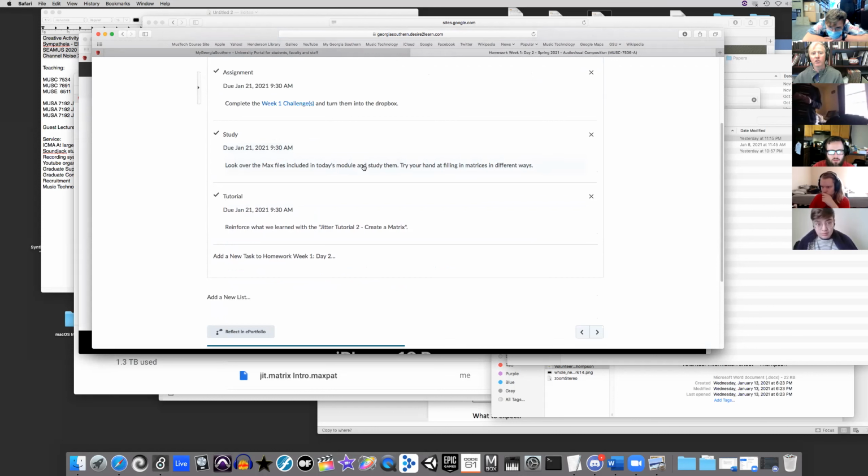Study. I want you to look over these files that we looked at today. And the best way to study is to try to do these things yourself, right? It's like, okay, I'm going to fill a 10 by 1 matrix so that it goes from black to white. How do I do that? How to make it go from white to black? Just try things, right? That's the only way to really do it. Watching me do it actually won't do it for you. You have to do it yourself. You have to fail at doing it and keep a joyous attitude in your failure and know that you'll figure it out.